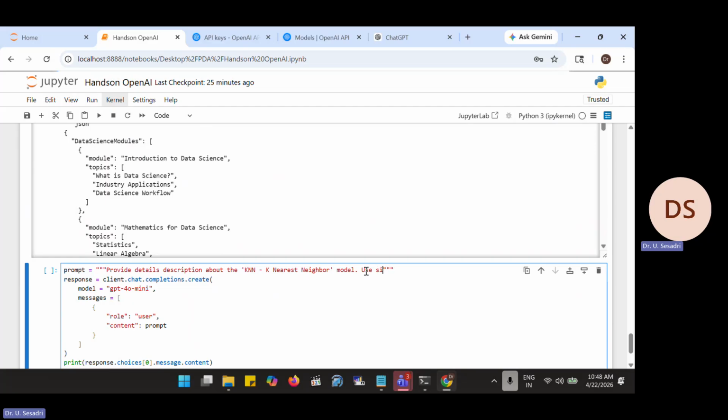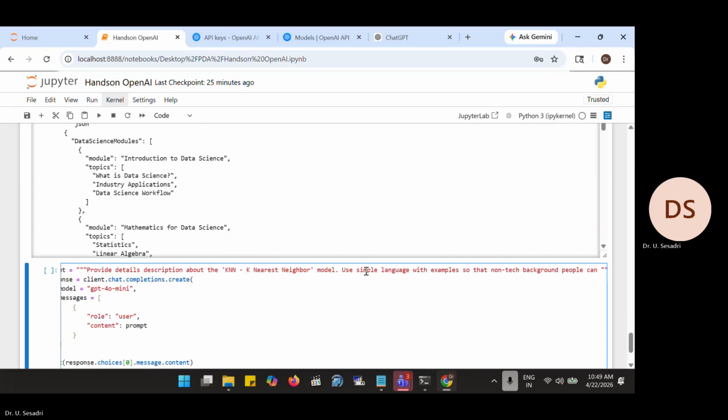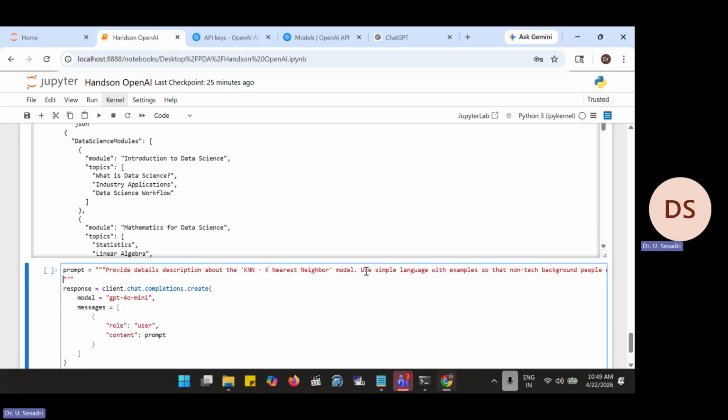Use simple language with examples so that non-technical background people can also understand the concept of K nearest neighbor.